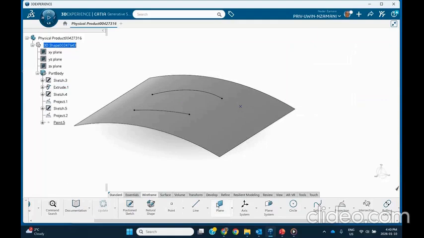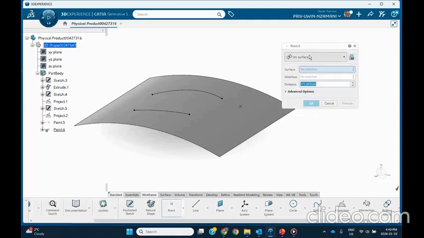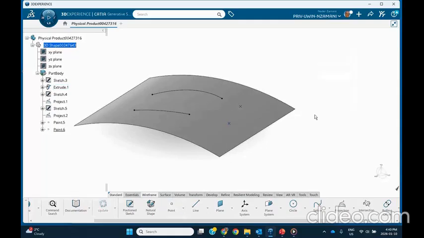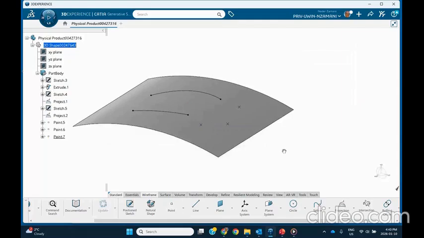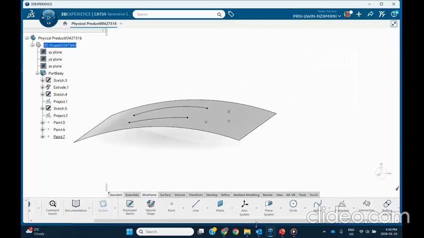Another one. Instead of being randomly in space, they are on this plane, on the surface. Let's do one more, maybe somewhere here. Okay, good.